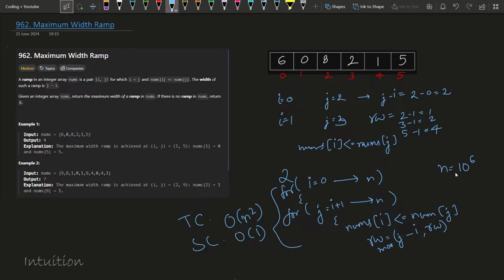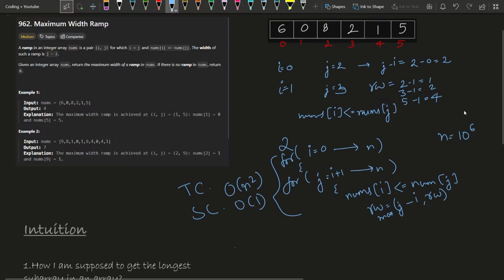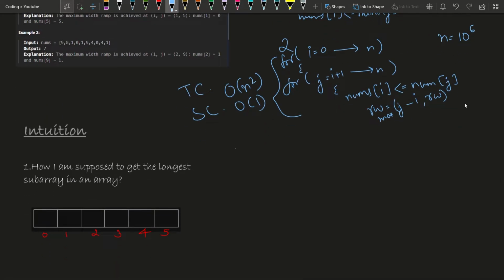So we will move towards another intuition. Intuition first point: how am I supposed to get the longest subarray in an array. Let's say I have two indices, start and end. If I take my start index as 0 and end index as 5, then the length of my array will be 6. If I take my start index as 0 and end as 4, then our length will be 5. If I take my start index as 1 and end as 4, then length will be 4. So the point to notice here is, in order to maximize our subarray length, we are choosing the leftmost start index and rightmost end index.